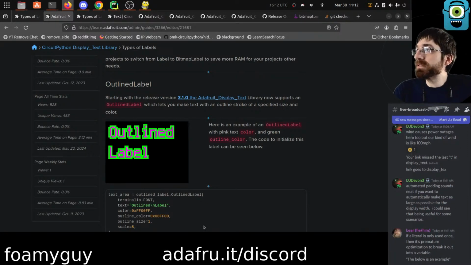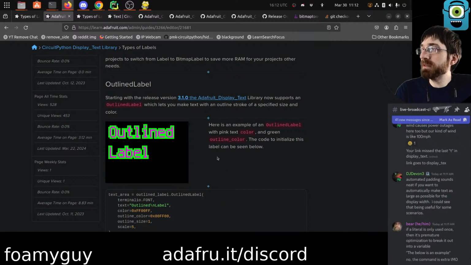If a literal is only used once, then it's premature optimization to break it out into a variable. See below for an example. No, the comma is extra. No, the comma is extra? I think I missed one.